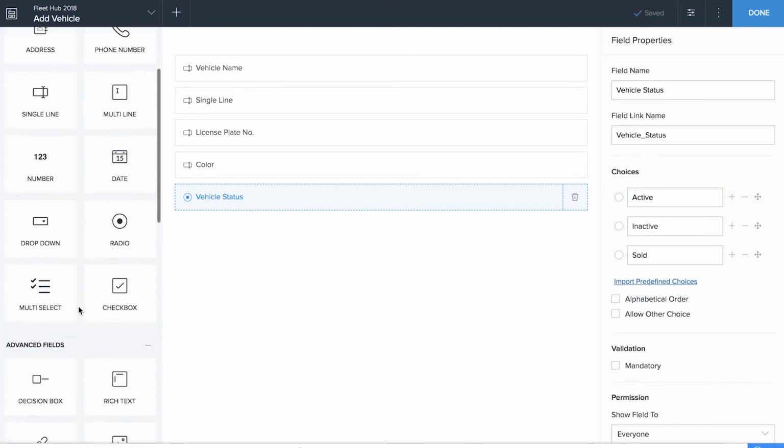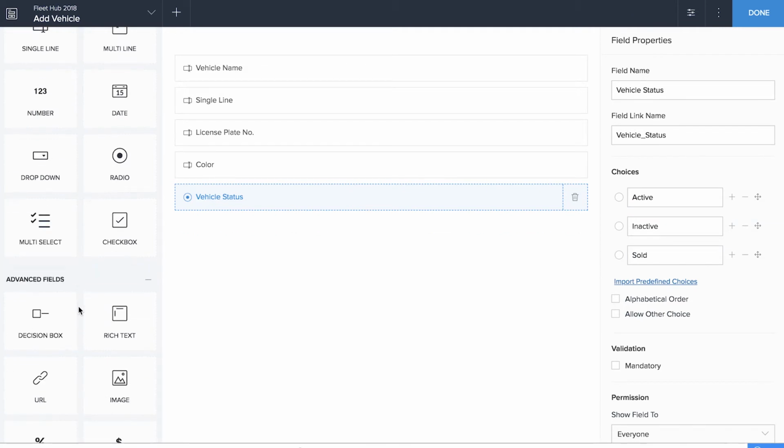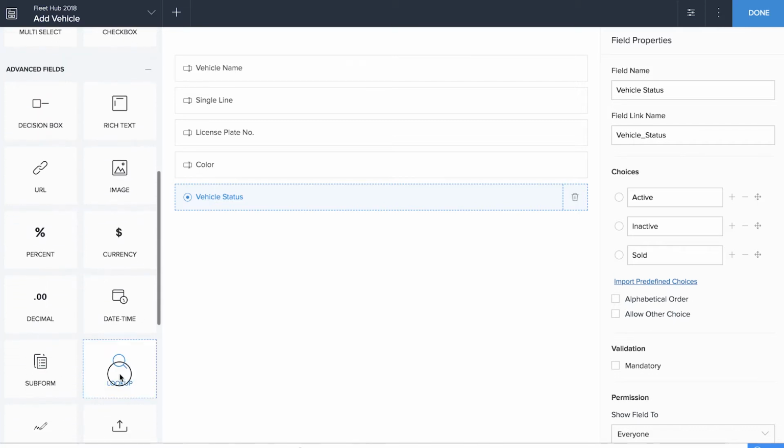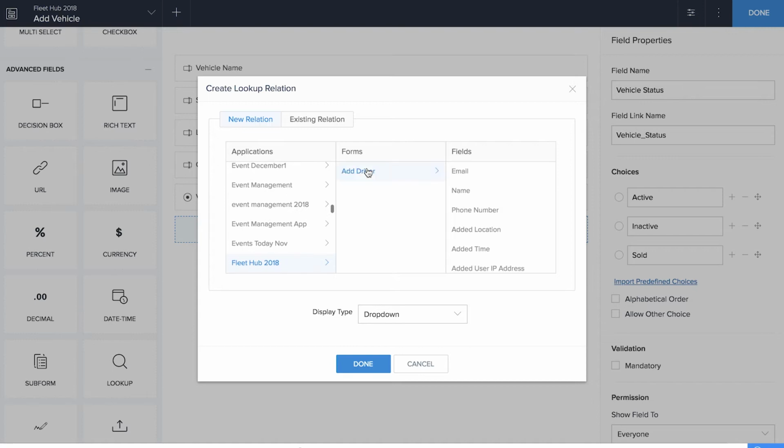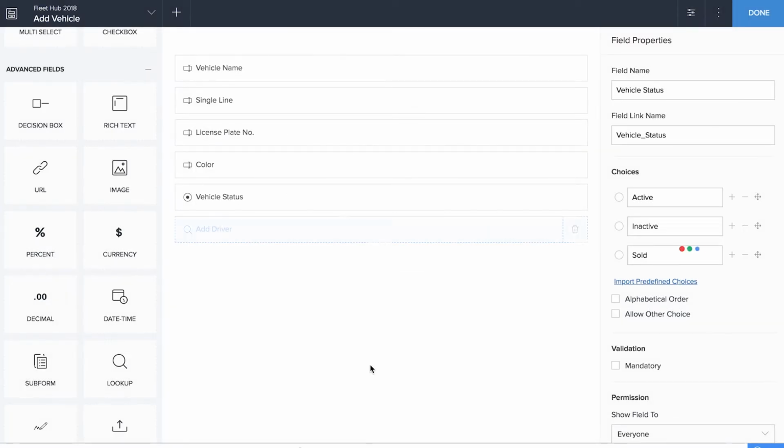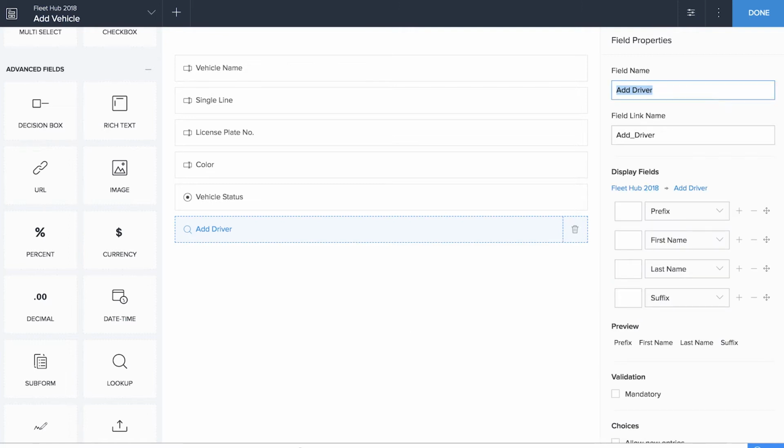Next, I'll be using a special field called the lookup, which is used to relate two forms so that we can relate this form to an already existing form's fields. So I'll use the lookup because I want to relate this form to my drivers. Now I want to look up the name of my driver and I'll name this field as assigned.